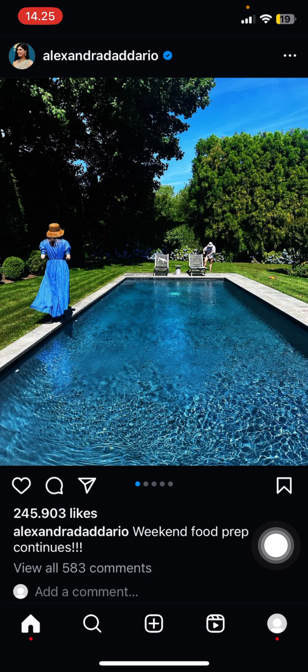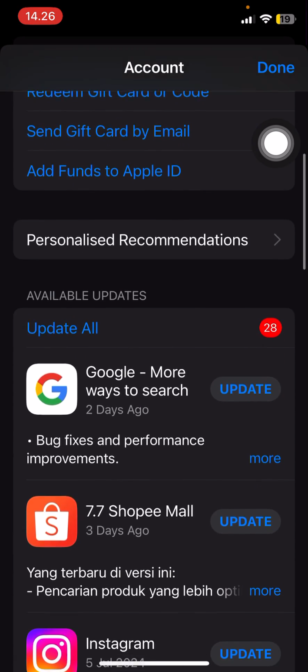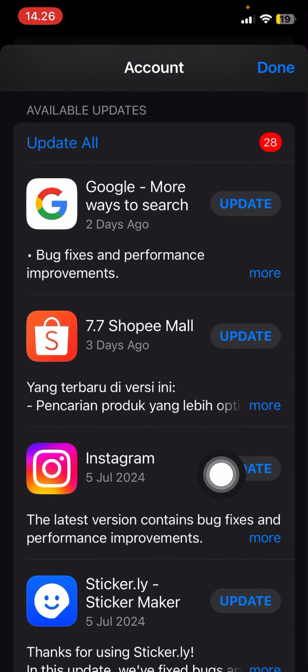You are just going to go to the App Store and select the apps that you have not updated. So as you can see, I have not updated Instagram, so I'm just going to select update, and when I've opened the Instagram app, I'll be able to view the comments now. That is pretty much the fix.